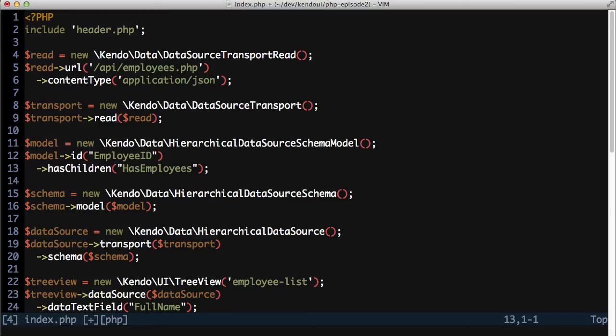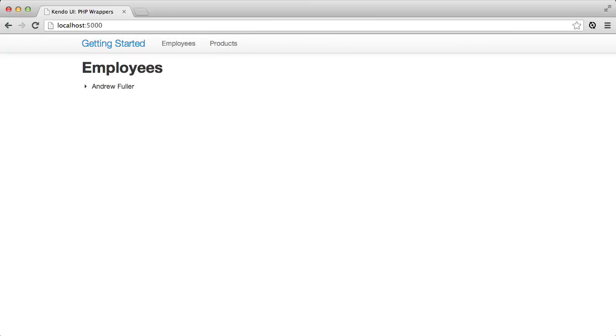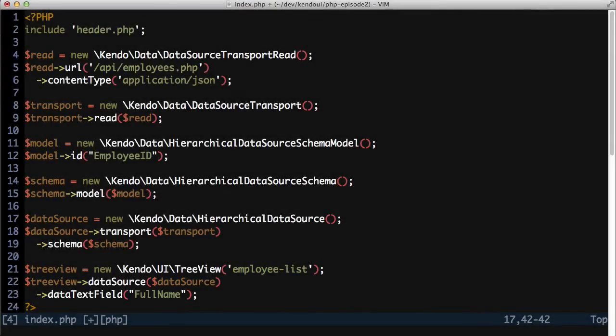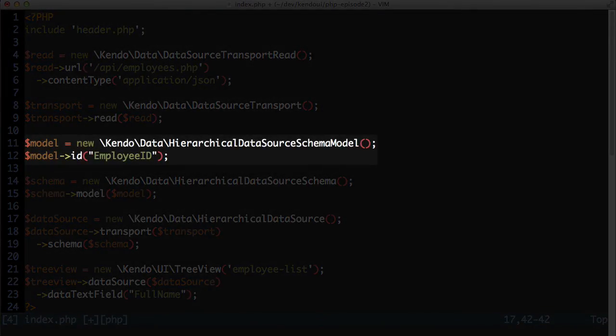The last thing that I need to account for is the data source loading the child data. Whenever I expand one of the tree view nodes that has child data, the data source will be called to load that data. And to do that, it will call back to the read API endpoint that I configured, and it will supply the ID of the model that I clicked by appending employee ID as a URL parameter. Now it knows to use employee ID for this because I told the schema model that this is the ID field.